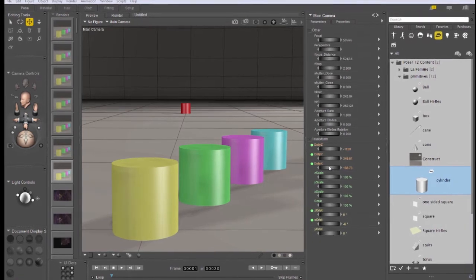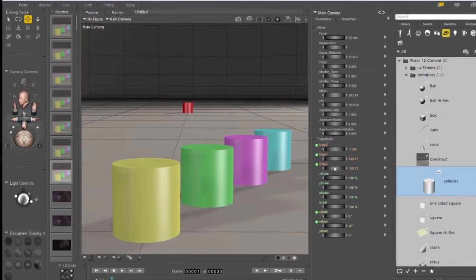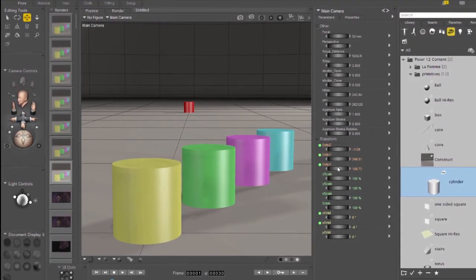In this tutorial, we're going to take a look at how to set up and use depth of field in Poser. Now, what is depth of field? That's when a near or far object is out of focus while the subject of the scene is in focus. And we have controls in Poser to set that up.